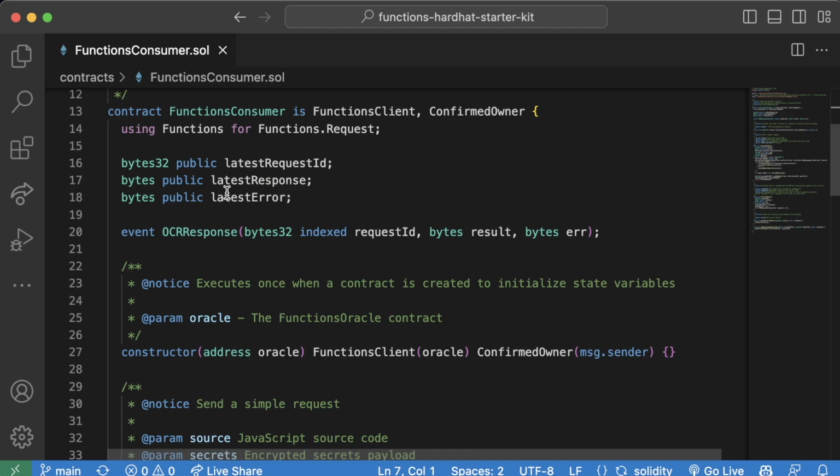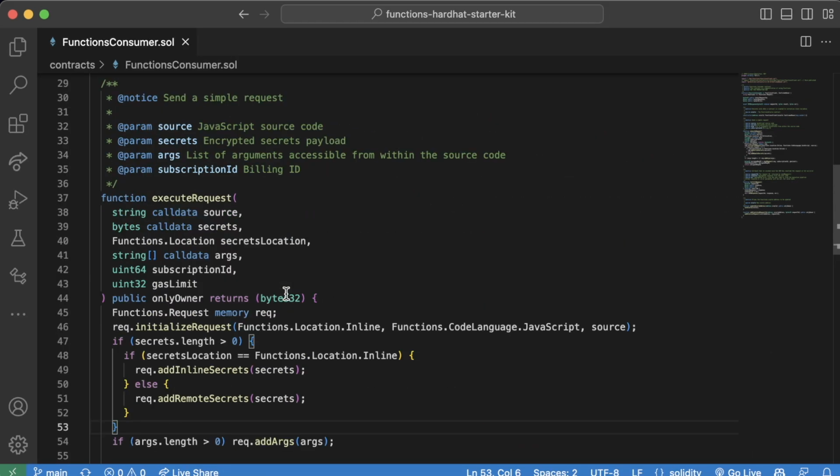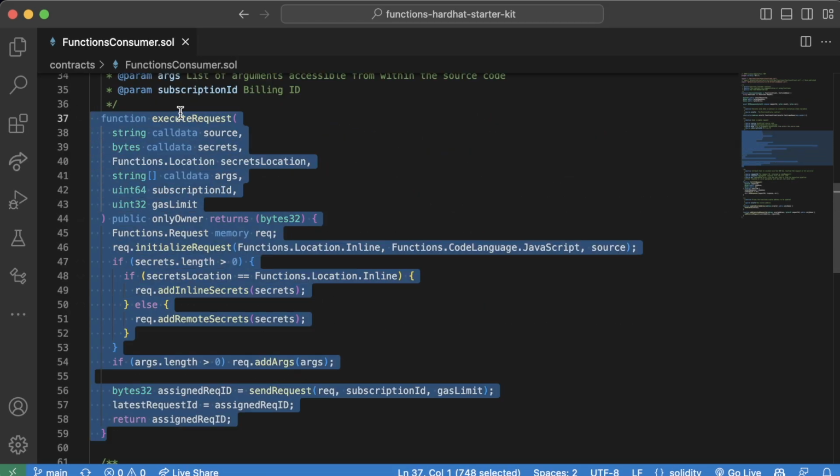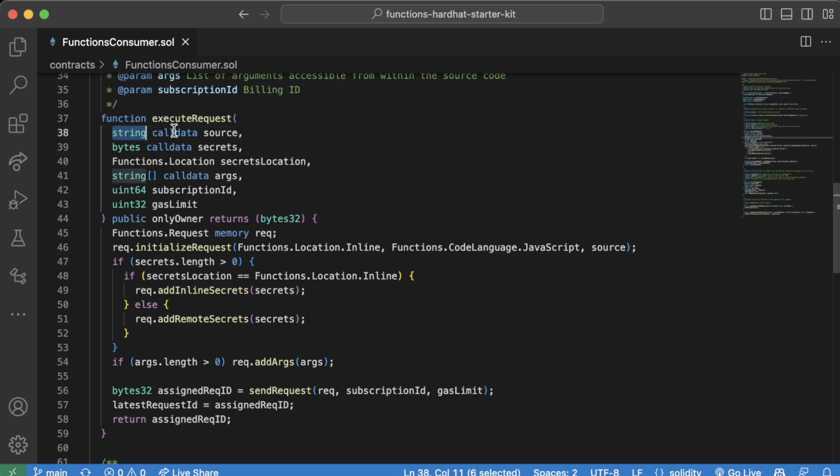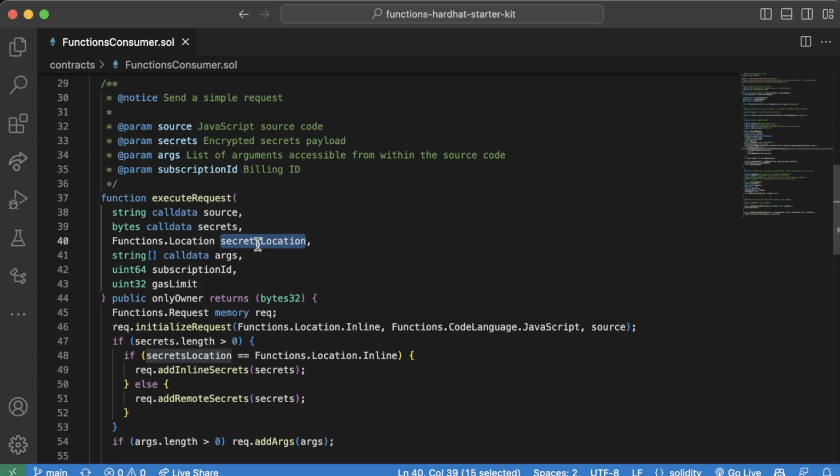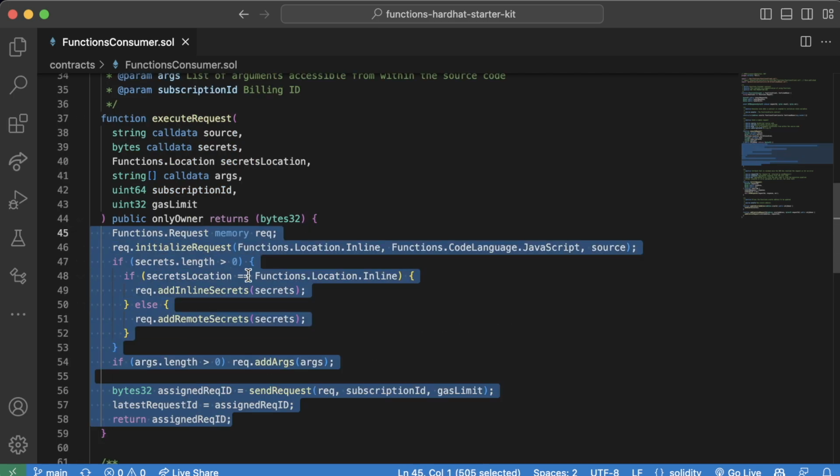If we go to our FunctionsConsumer.sol and scroll down, we can see the main function that we're going to be running is this executeRequest. This is going to take a string called source. This string is going to be JavaScript code that we're going to run. Secrets is going to be encrypted passwords that we might need for our source. Ignore secrets location for now. Args is going to be arguments we're going to pass into our JavaScript code. Subscription ID is our ID for our connection to a DON, and then a gas limit is a gas limit. And this Solidity code is the Solidity code that's in charge of executing our JavaScript code on the Chainlink DON.